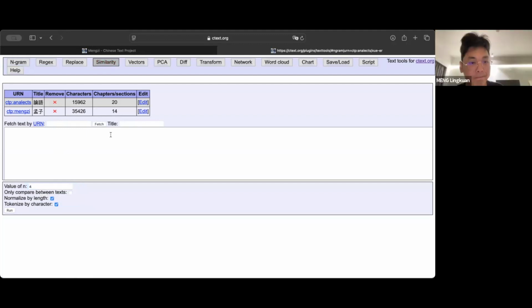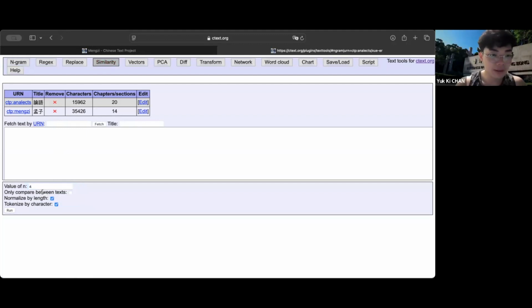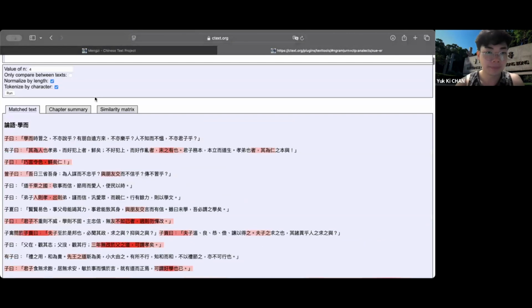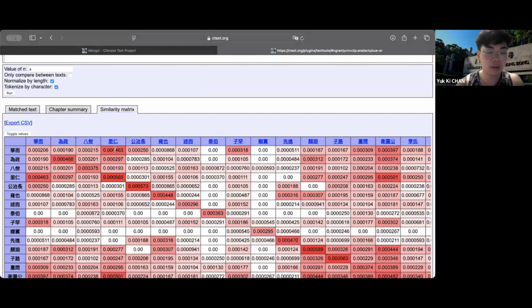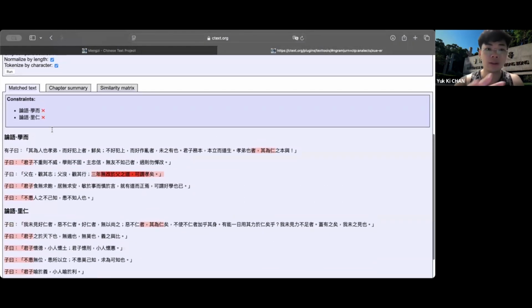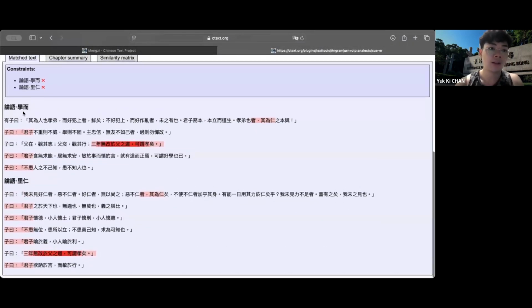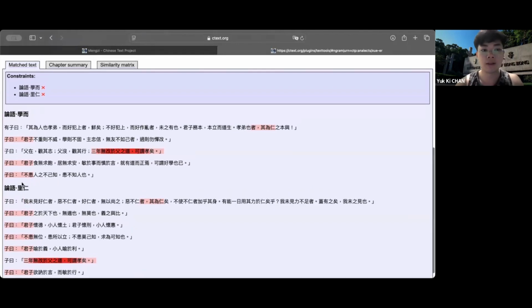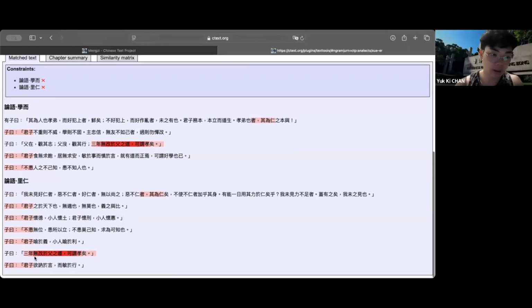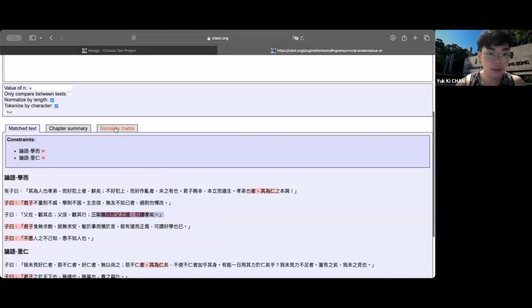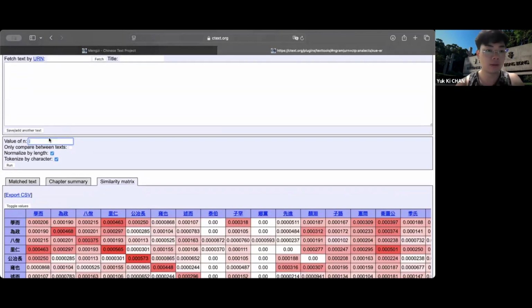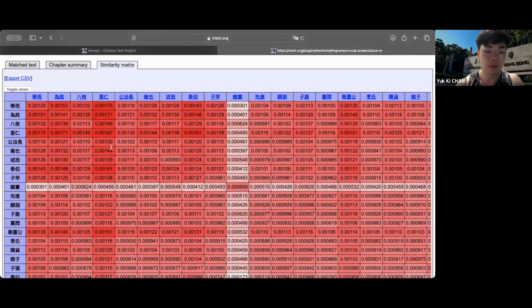It is similarity, and this function is also interesting. So we can firstly try value of 4 and run. Okay. And then we can do a comparison between different texts, for example, the 学而 chapter and the 里仁 chapter in the same text in the NLS. They both have the same sentences. And then we can try another one, value of 2. I think there are more cases. Yeah, there are more cases for reference.